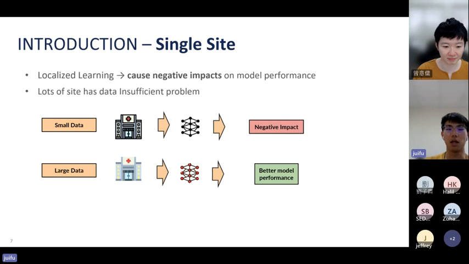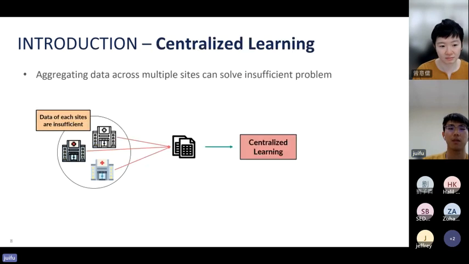Take localized learning as an example. Each hospital needs to use their own local data to build a model, but some hospitals have the small data set problem. This may make the model performance worse. So with this problem, centralized learning was introduced.